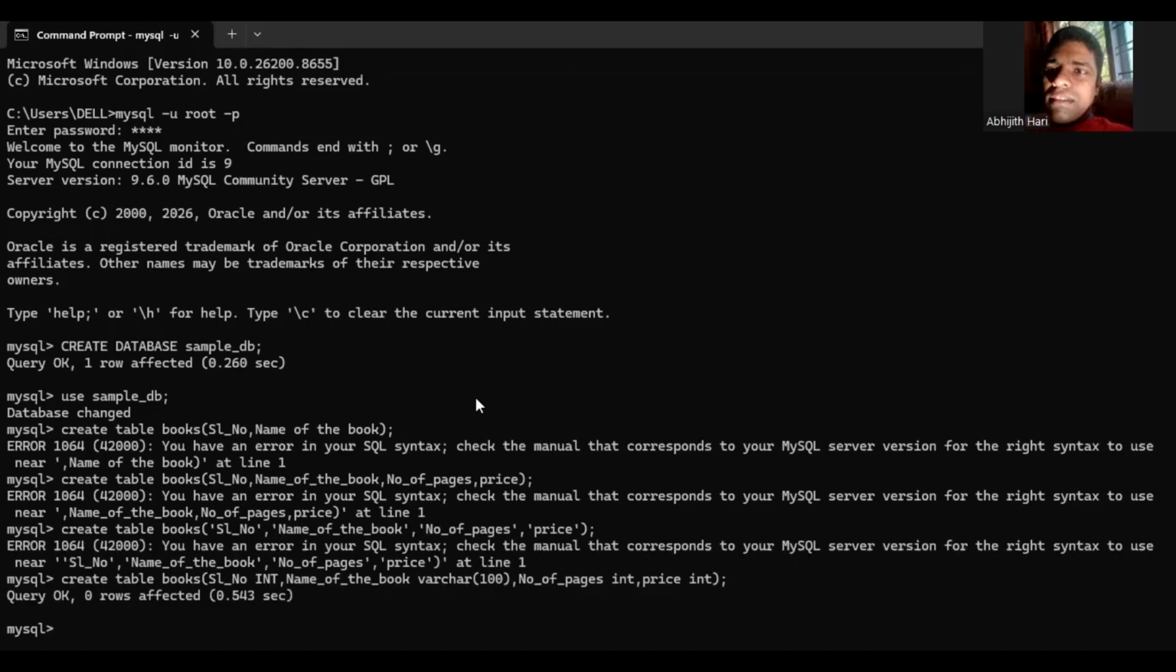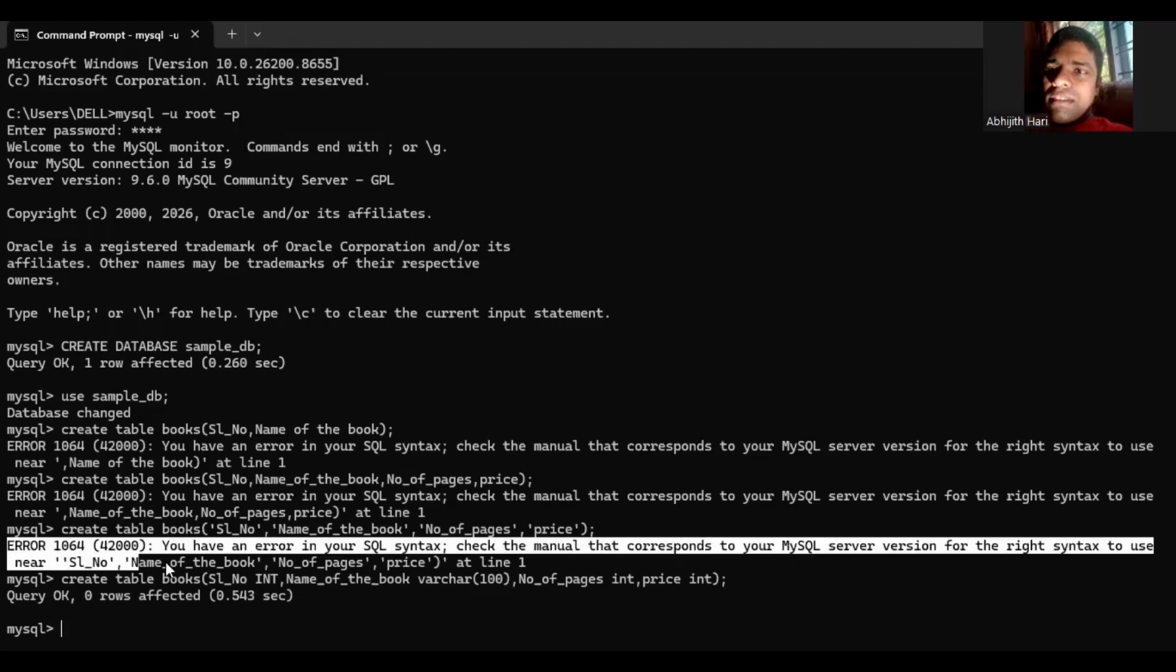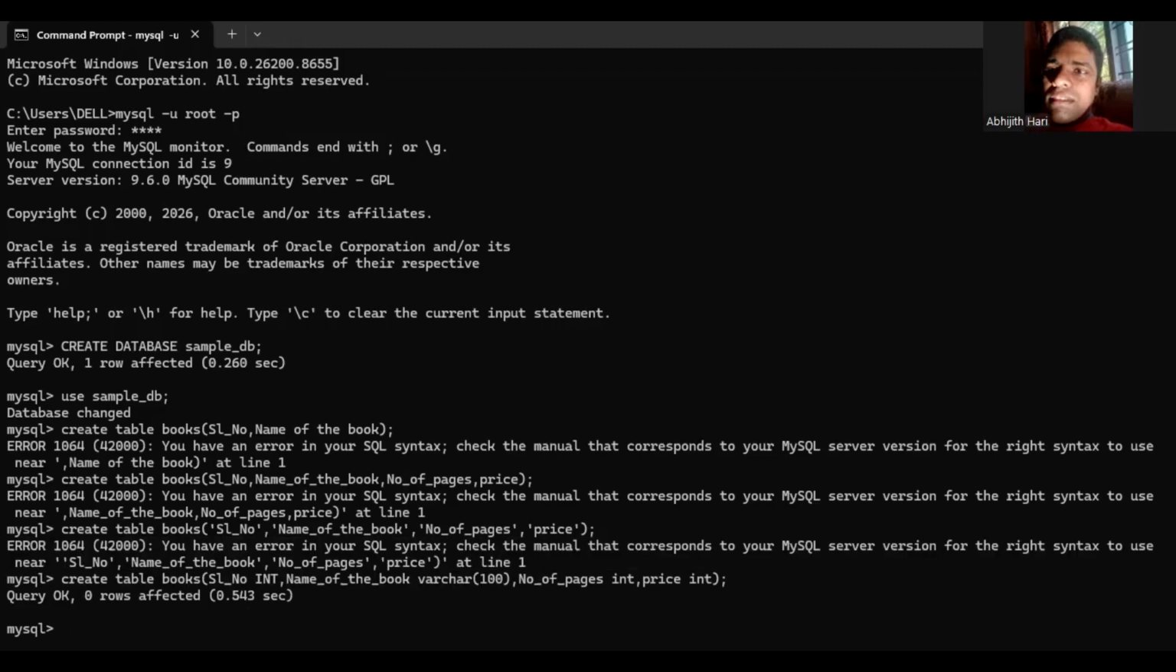Now a table is created called books. So that is regarding create table. Whenever you create a table, you add the parameters and also do not forget to mention their data types. Otherwise you will get an error message like this. Now I have created a table.